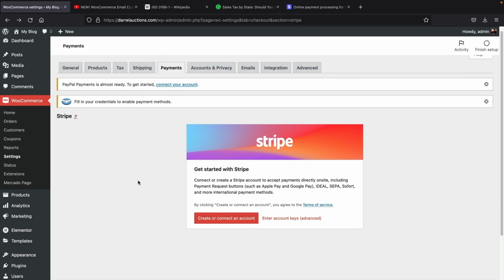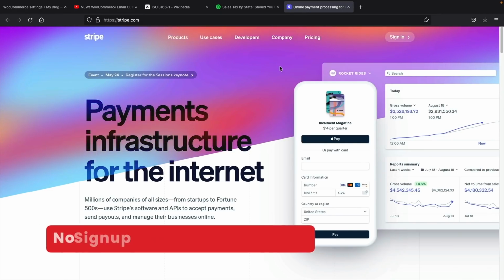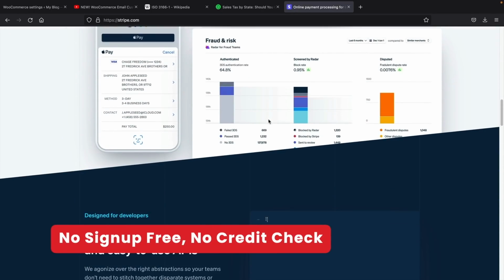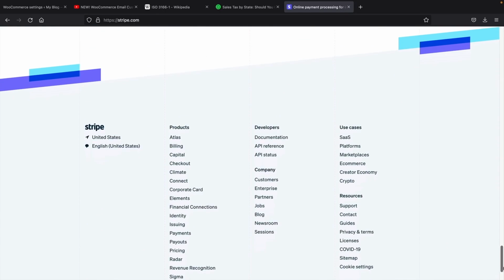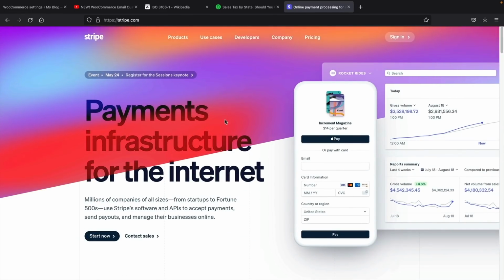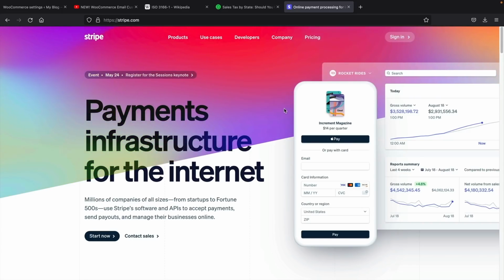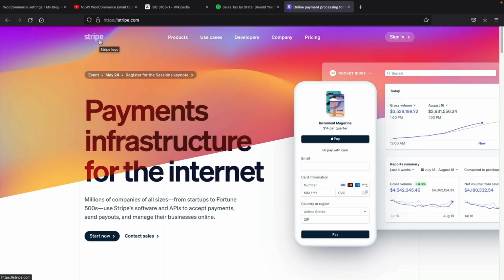Now, before I connect my account, I want to talk about Stripe. So this is stripe.com. Now, Stripe is a free service. It does not cost you anything. There is no credit check whatsoever. All they charge you is like a 2.9% fee on all your transactions, which is pretty much standard for all payment gateways. The great thing about Stripe is that there's no membership fee. You can get started out. All you need is a bank account, and they will transfer the funds from Stripe to your bank account. Stripe is used worldwide. It's used in America, Europe, parts of Asia, and also parts of South America and the Middle East as well. It is the largest payment gateway pretty much on the internet, so I recommend going with Stripe.